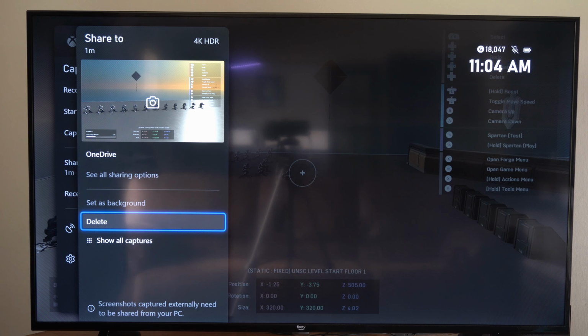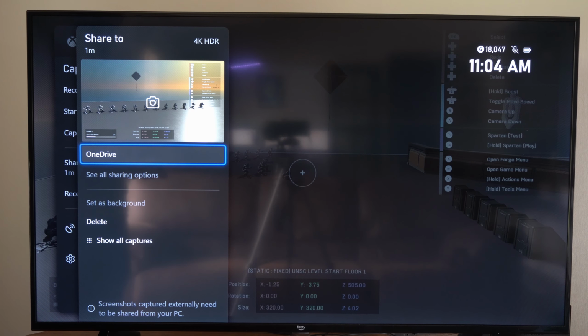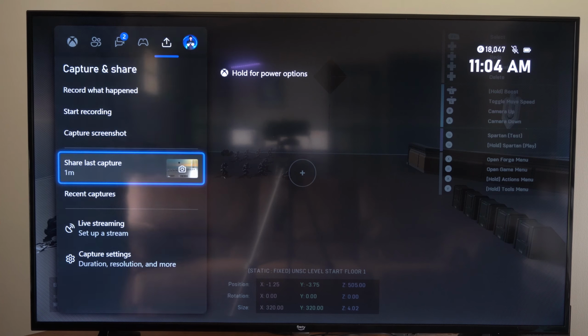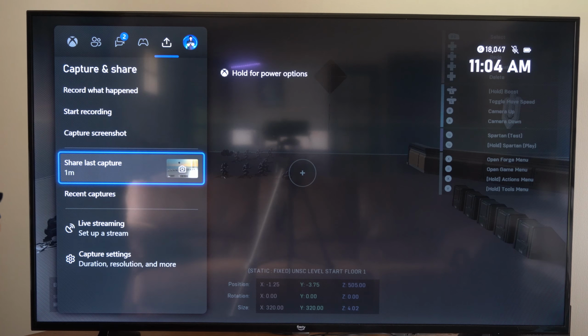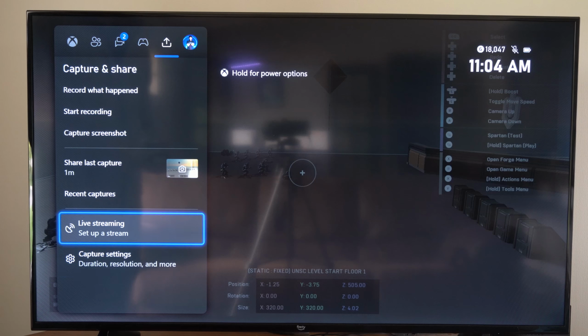Now I have two options that are grayed out. See all sharing options, where I can share to like my messages, activity feed. I can send it to a friend and set as background. Those are grayed out because of my save location. I have it saved to a USB drive on my Xbox One. And I can change this by going to capture settings right here on the bottom.